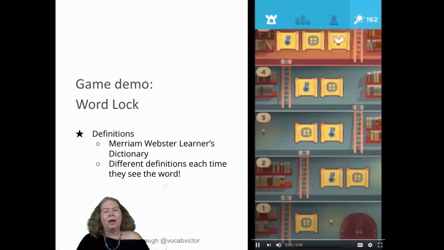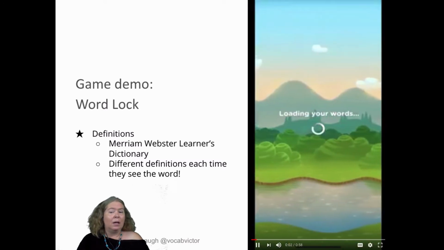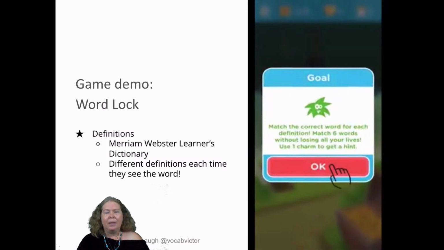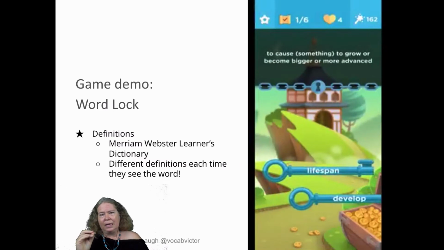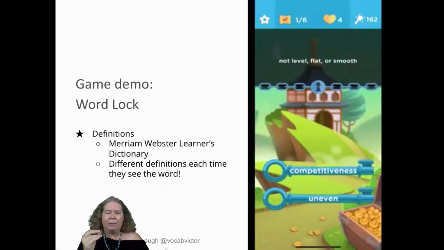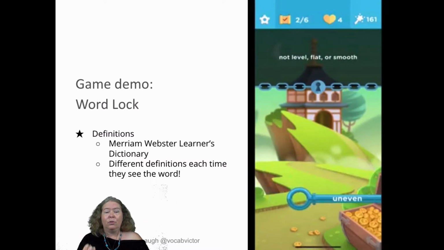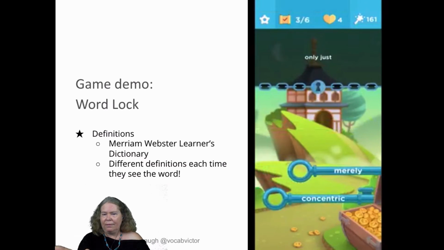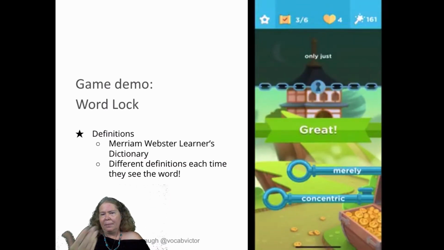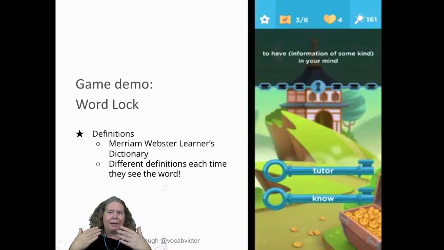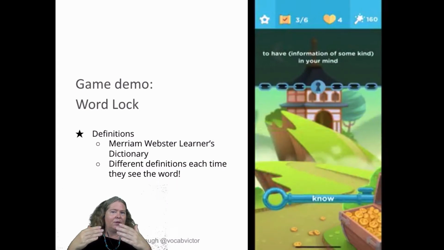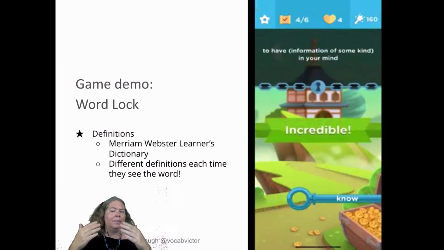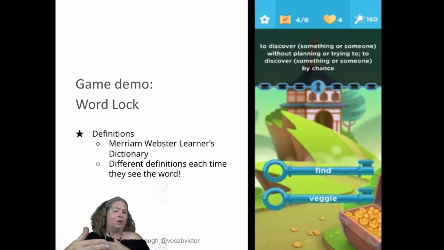So the next word game I have is called Word Lock, and this is a definition game. All of the definitions that you'll see in Vocab Victor are from the Merriam-Webster Learner's Dictionary, which is written to be understandable to your learners. So in this game you see the definition, pick the word that matches that definition, and this game gets harder as you climb up Victor's Tower. You might have, instead of 2 words, 3 words or 4 words to choose from.